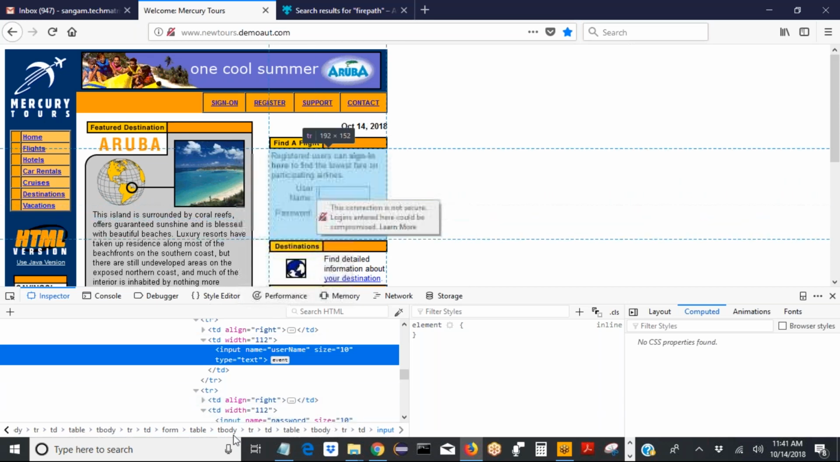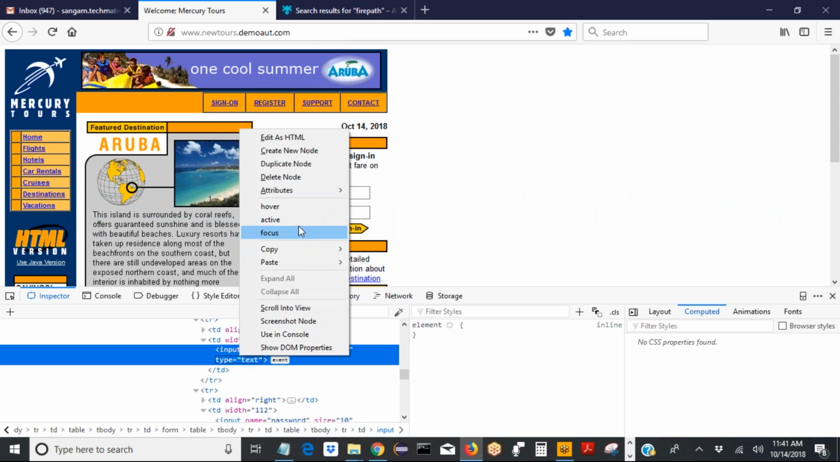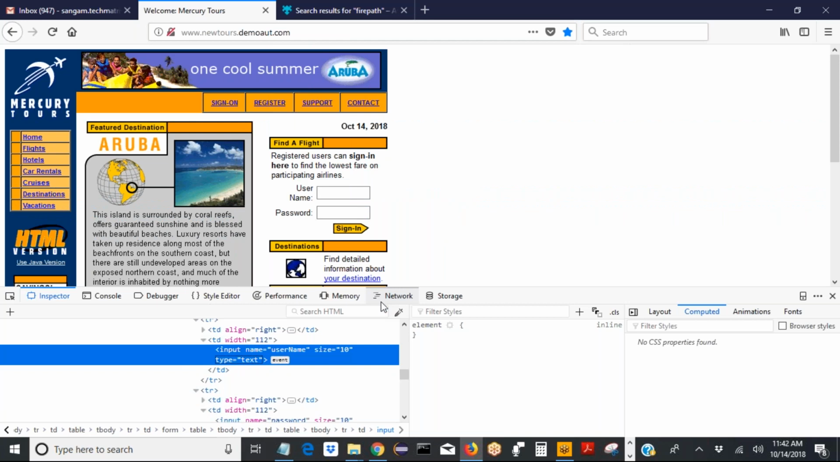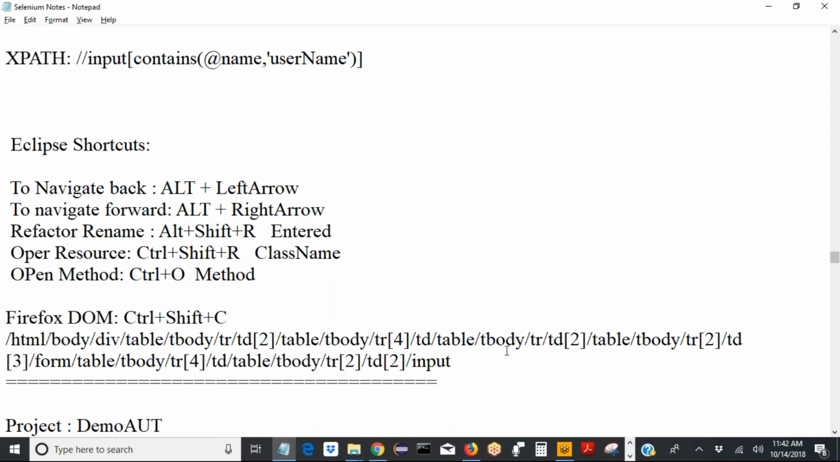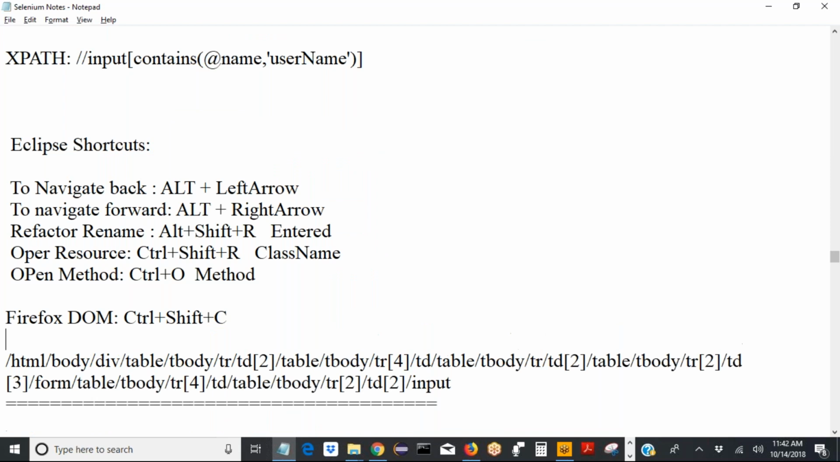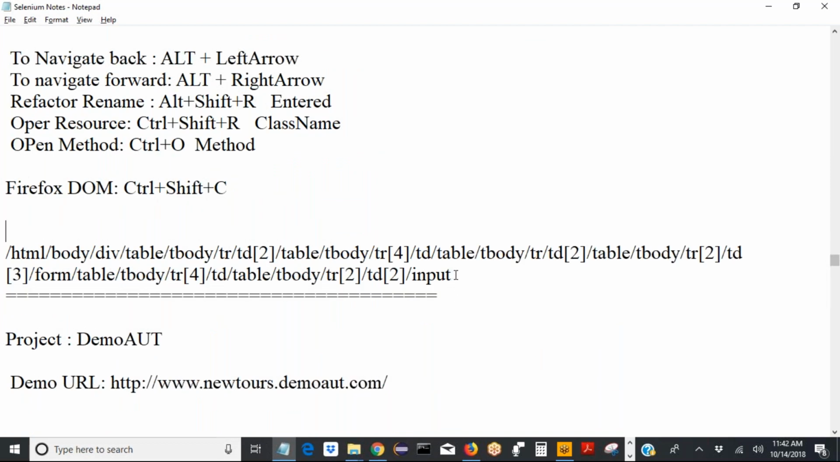So now I can select and copy the XPath from here too. But this is not a good idea. Like I told you, we have to write our own XPath. So let's see. Yeah, this is the Firefox generated XPath, and this is not recommended at all because it's an absolute XPath.